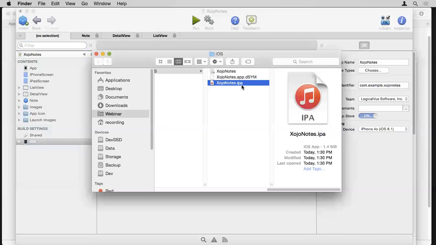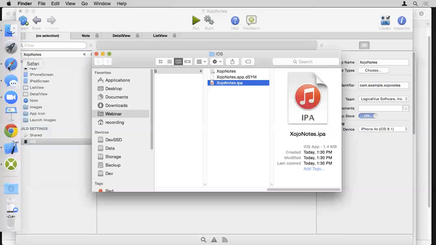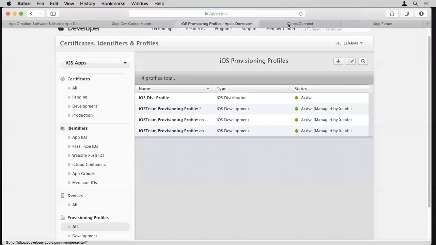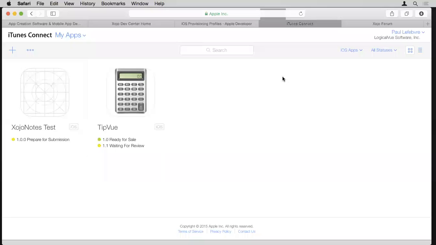So the next thing you need to do is actually prep the App Store to receive this file. So we'll go back to Safari, and you need to log into iTunes Connect, which you'll be able to do once you have your account. And then here you can add apps that you want to submit to the App Store.